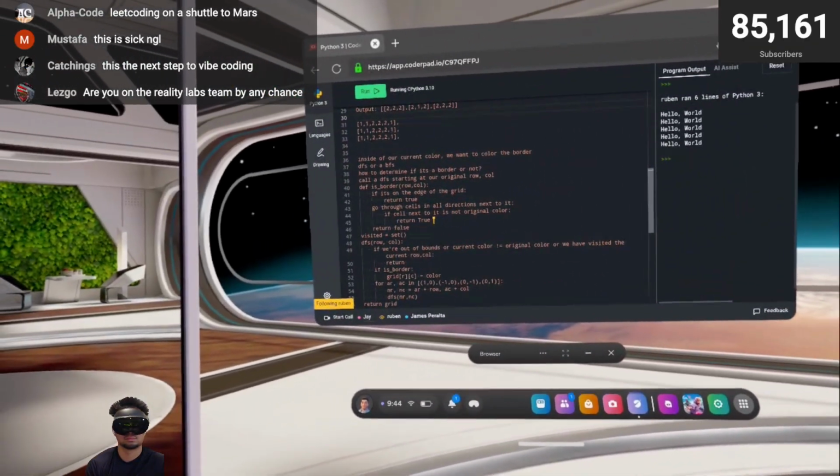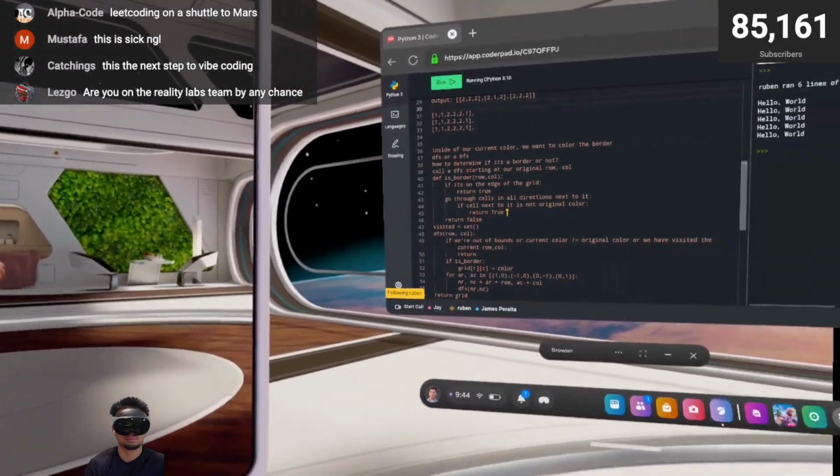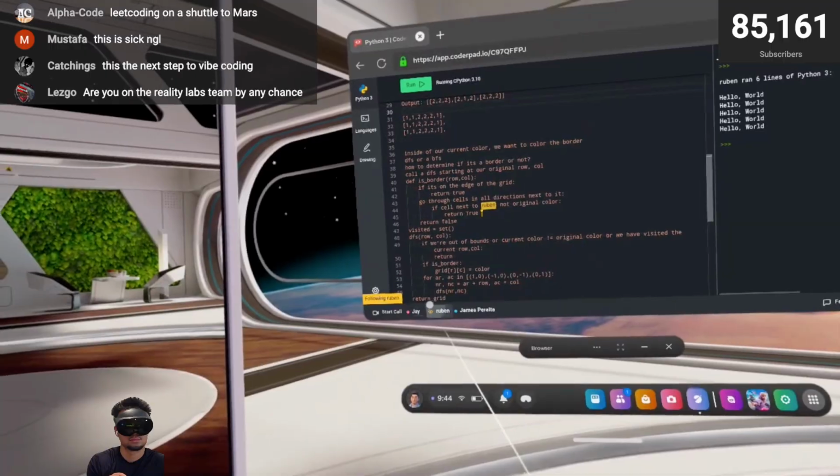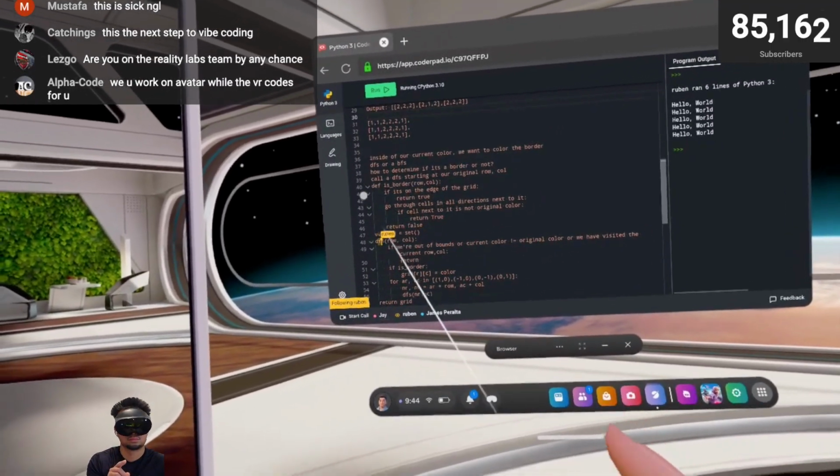True. Okay, I actually think this makes sense. What do you think of this approach? Wait, can you explain it? Yeah, so basically we're gonna call a DFS.